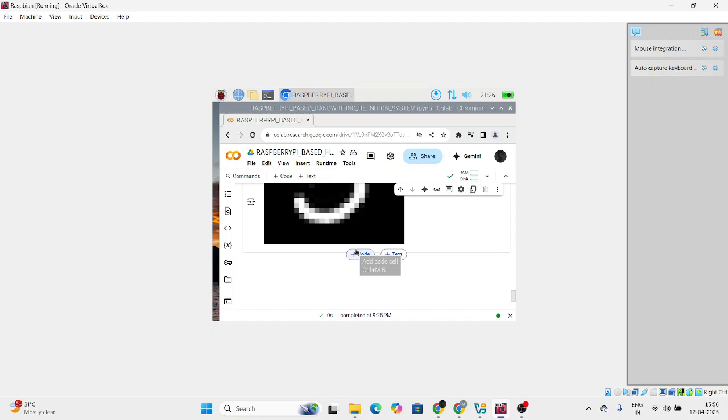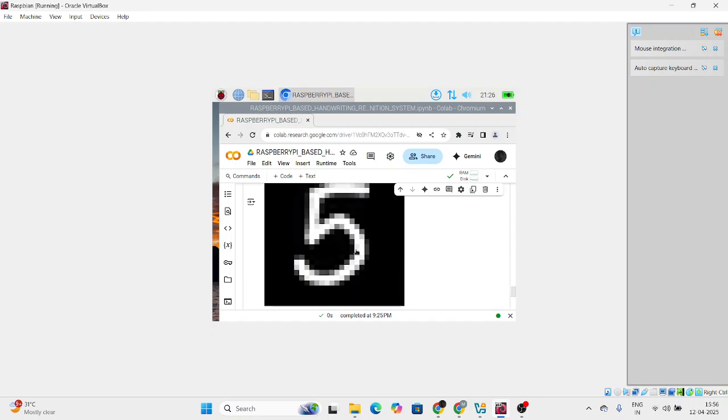So what is the conclusion? In conclusion, this project demonstrates how we can build a handwritten digit recognition system based on Raspberry Pi in machine learning by leveraging trained models and image pre-processing techniques. We can easily recognize digits with Raspberry Pi compatibility. This can be deployed for real-world applications like education, assistive technology, and automated data entry.